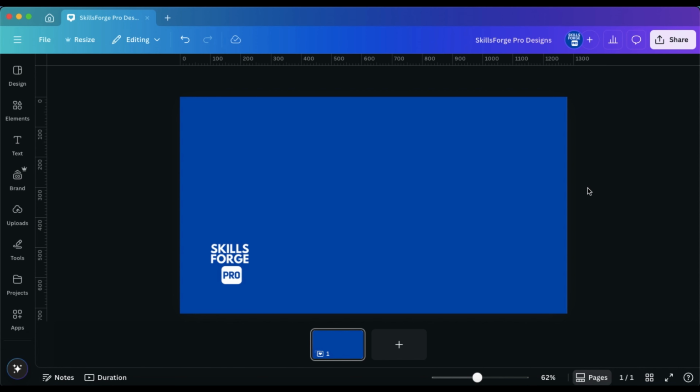Today, I'm going to show you how to add a gradient effect to text in Canva. And yes, it's way simpler than you might think. Let's jump right in. So first, I've got my canvas ready.